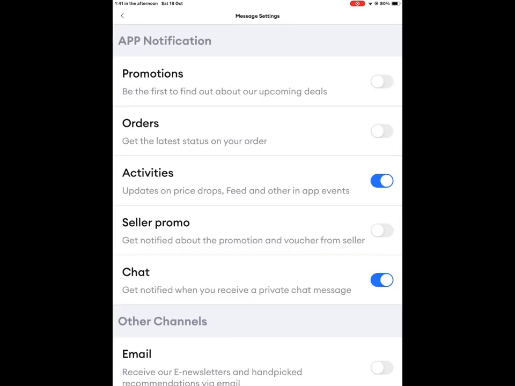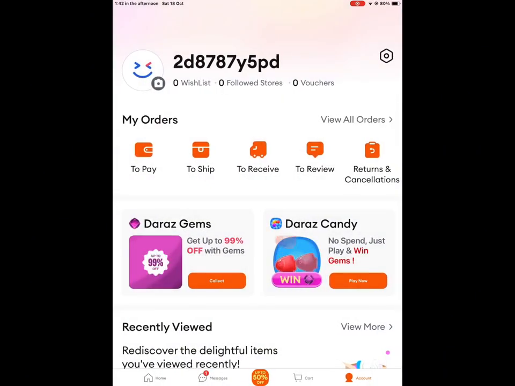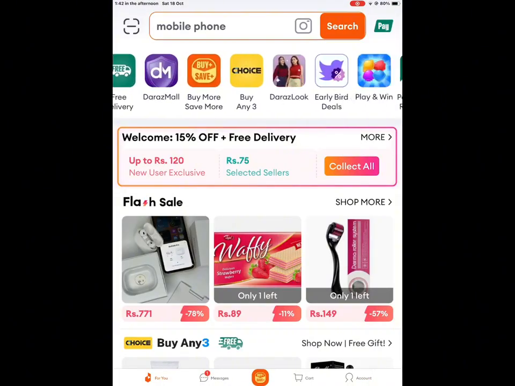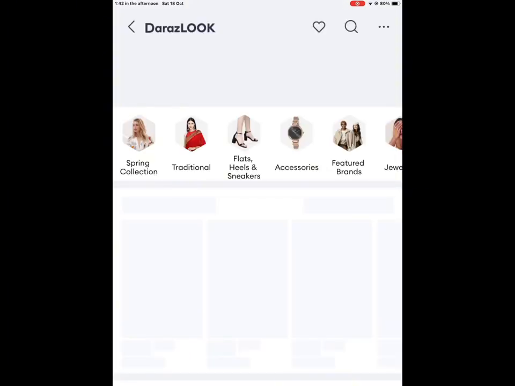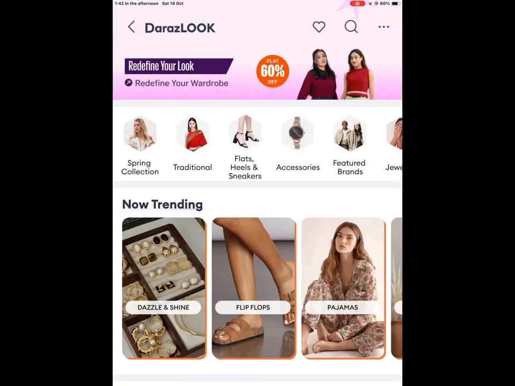Then we're going to turn it on. So now we can receive messages about promotions. So we can receive upcoming deals and the like. So now you can continue to our shopping. You guys could also see our playlists on Daraz account features.